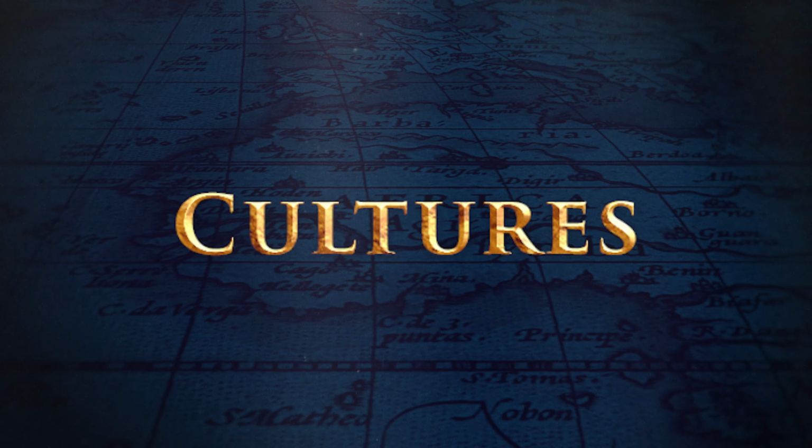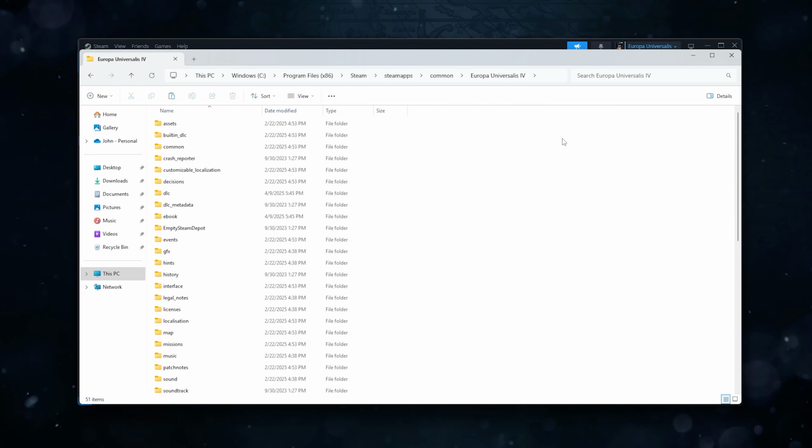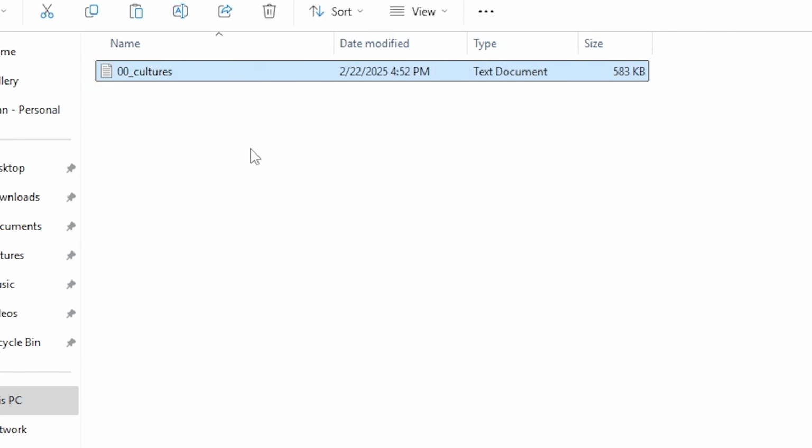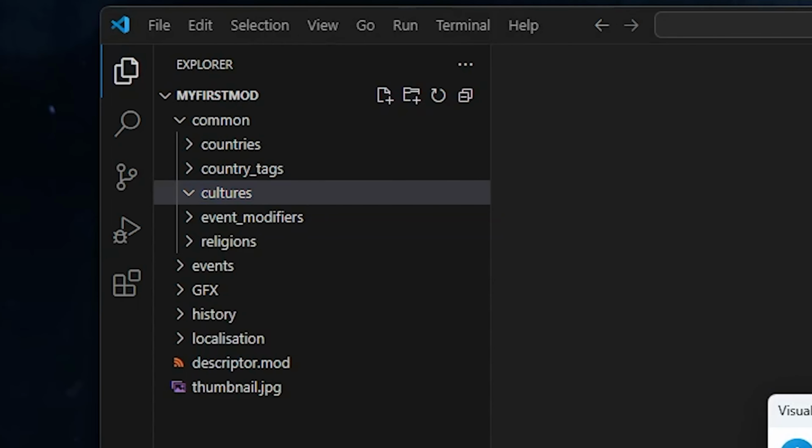Cultures. Now we're going to start by creating our custom culture. First, in the local game directory, go into the common folder and then go into cultures. Take the culture file and copy it. We want to place this in our mod file, so copy it and place it in our newly created cultures folder. Opening up our culture file shows us all of the base game cultures and culture groups.